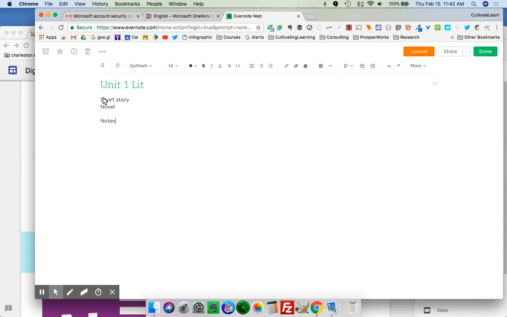I can do my notes here. I can keep track of it. I can insert a table, which I find helpful for columns, because you cannot do columns in Evernote. So you have to do a table to be able to do that. So there are some weaknesses to it. You can't just do a floating text box.